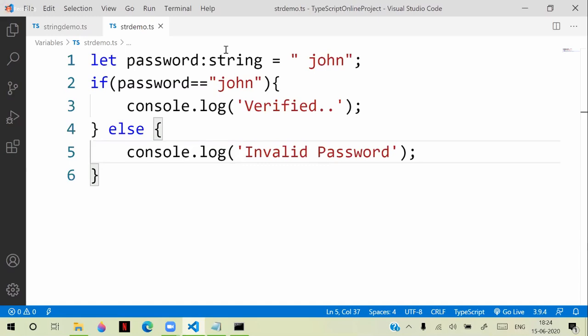Your screen is moving, that may be from your side. Nobody else is complaining. You check your side, right?